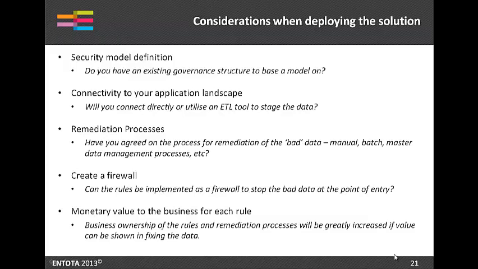So as we discussed in the very initial slide, when we discover, define, and then monitor and remediate, what is your remediation process? It's all very well identifying all that data you have and the quality of it, but if it needs to be fixed, particularly in a migration scenario, have you agreed on the process for remediation of that bad data? Will you manually fix it, batch fix it, or use an MDM process? This should be agreed in principle before you start using Information Steward. You need to work out how you're going to fix it.